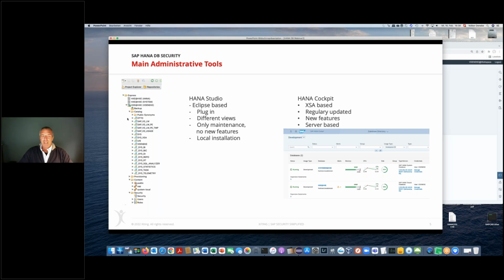So if the HANA database has new features, like up-to-date HANA 2.06, these features cannot be accessed via the HANA Studio. Yeah. Studio, of course, is a local installation. It's Eclipse-based, yeah, but there is no further development. It's only maintenance, yeah, some bug fixes for the HANA Studio.